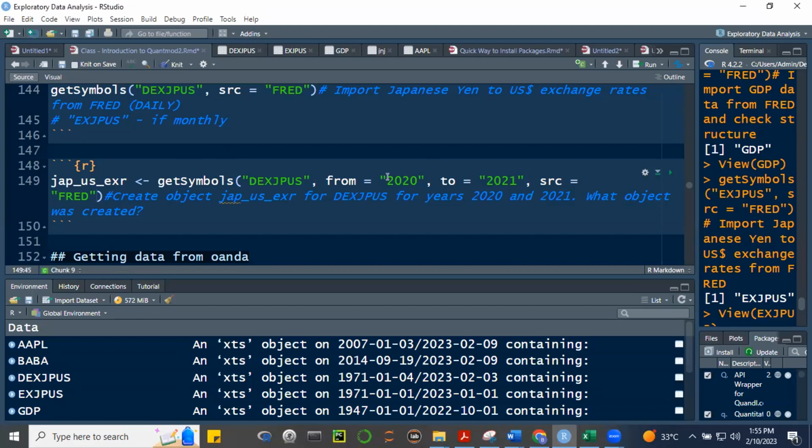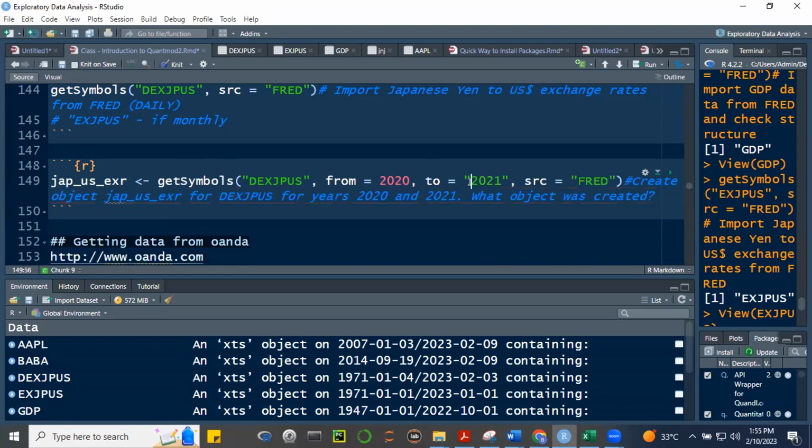If I remove the quotations here, okay, can you see if this will work, class? If you remove the quotations, will that work? Matthew, since you were the one who suggested that, did it work on your end? Were you able to create that object, the Japan-US exchange rate, by removing the quotes around 2020 to 2021? Oh, no, sir. What was the result? Same, character. Okay. Thank you, Matthew.